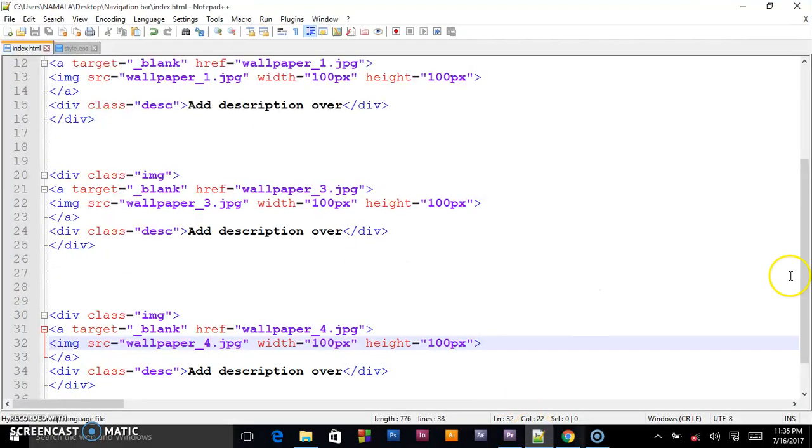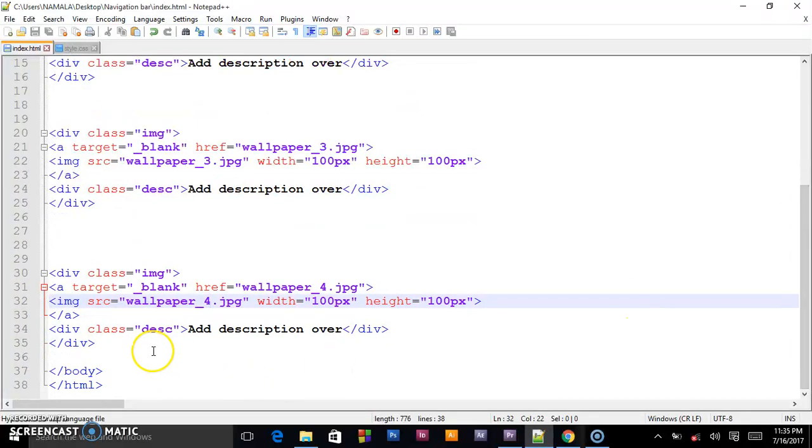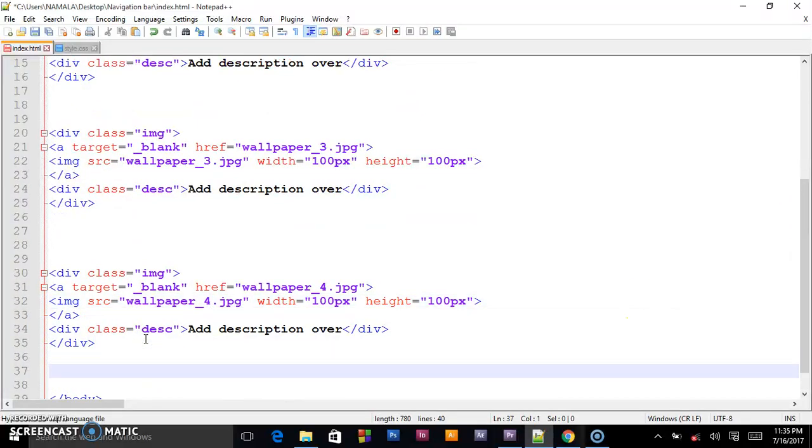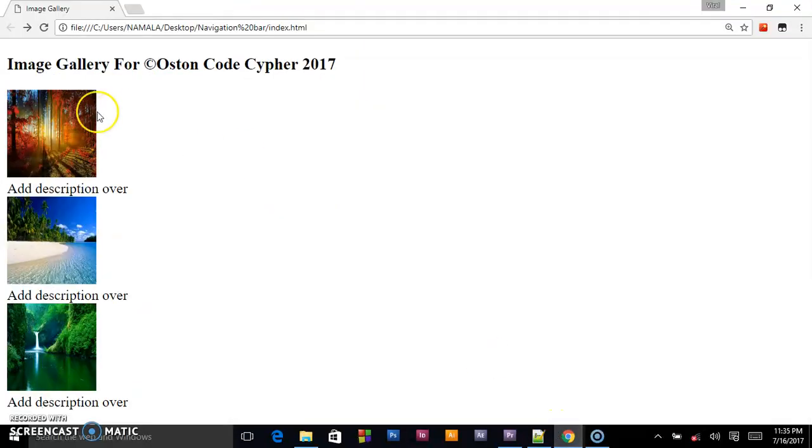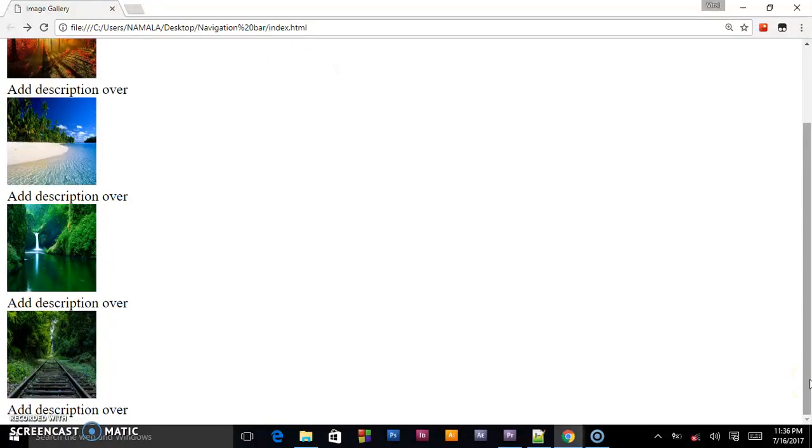Next, let me add the last one. I'll put like wallpaper 5. Also change the source of an image to wallpaper 5, and we should be able to see another pic. Oh, it's not loading. Why? So this is it.